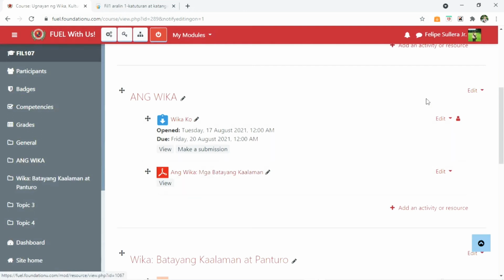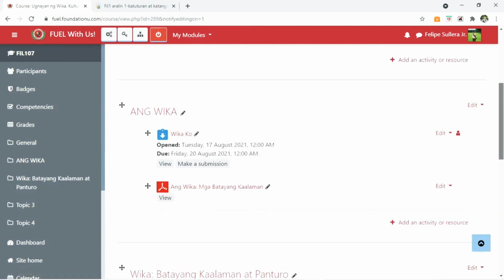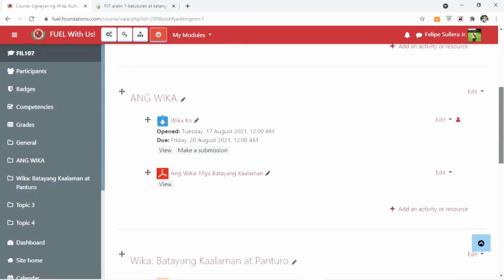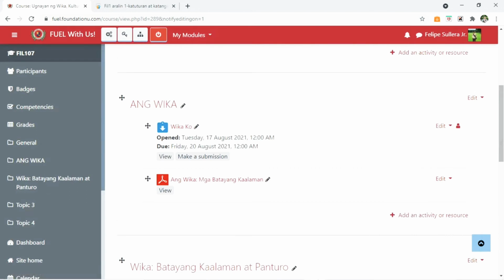So how are you going to do this? Of course, you can see here add an activity or resources. So anything that you want to add, may it be an assignment, a file, a forum, a link, etc. All you need to do is just to click this section, which is add an activity or resource.